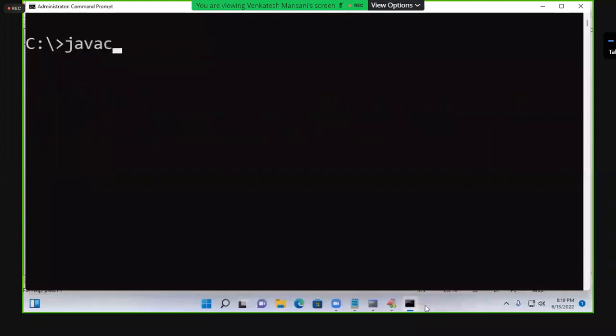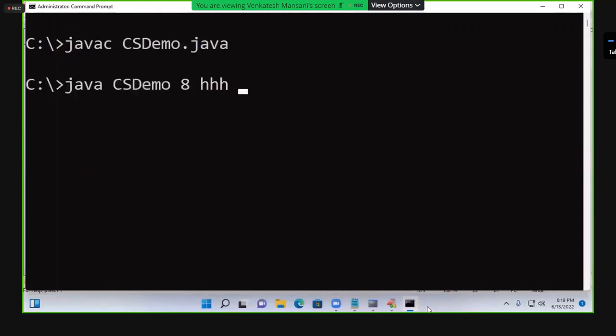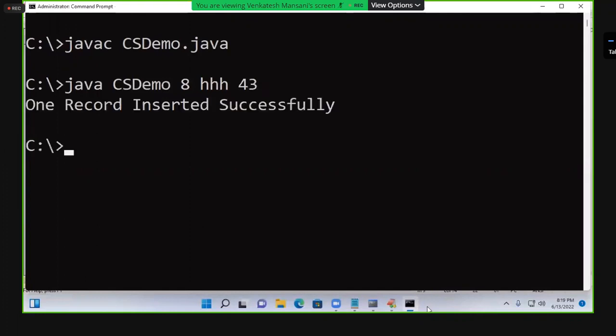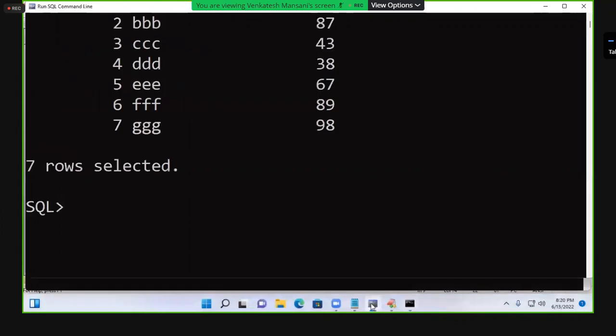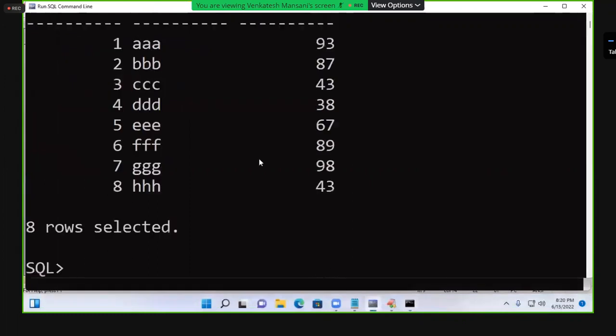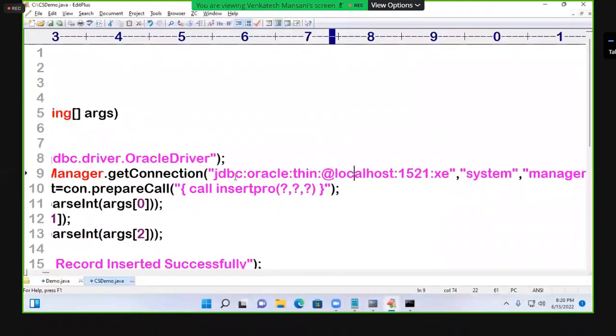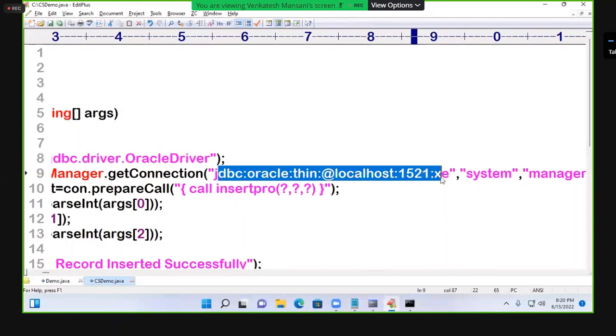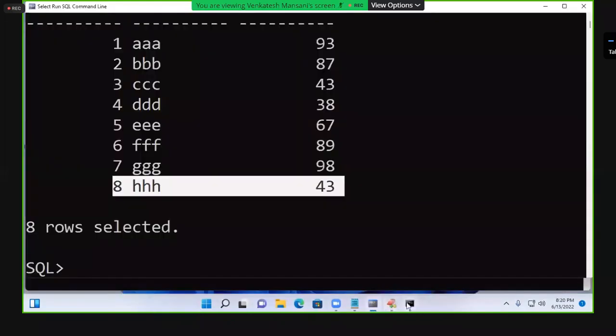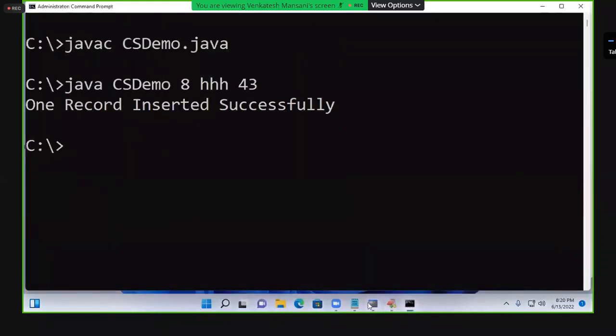See, compilation, CSDemo.java. Now roll number 8. One record inserted successfully. We can check. See, roll number 8. Okay. See, if everything is right in the URL but you still get a network adapter error, could not establish the connection, that we cannot solve. You have to uninstall and install again, if everything is right. Now, one record inserted successfully.